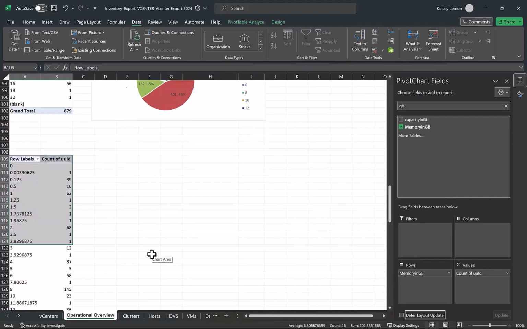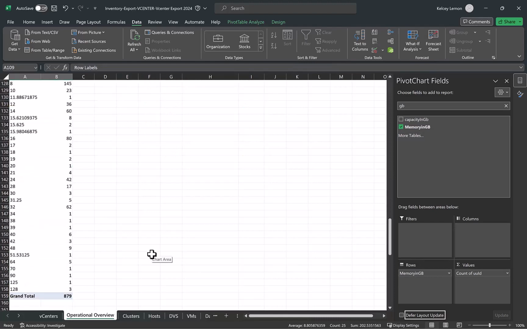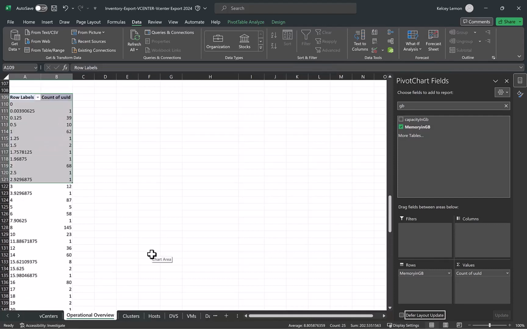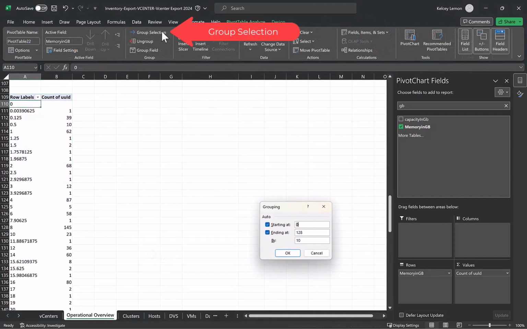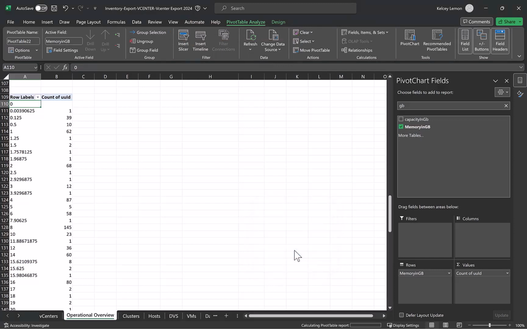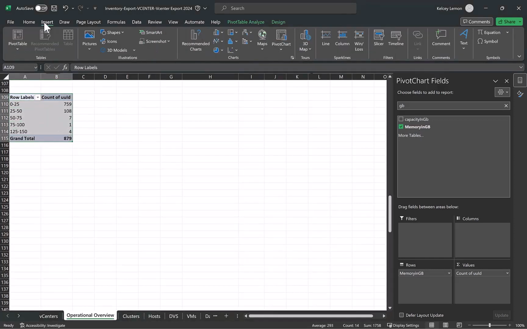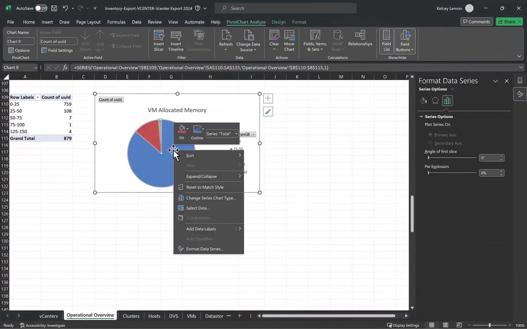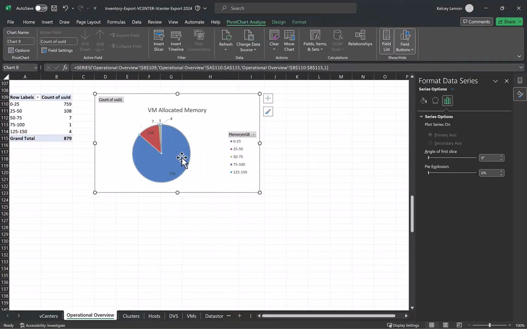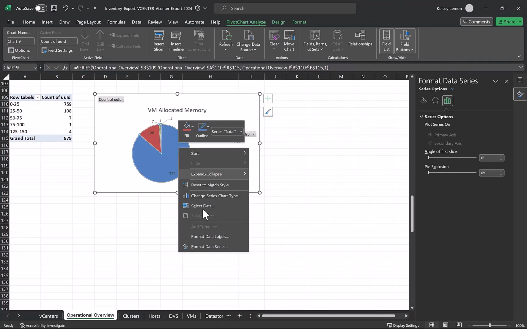Now, as you can see, there's a lot of data here. But I'm going to make this chart easier to read by grouping the data in increments of 25 gigs. Now, this is a very simple process. Just select the elements in the table and pick the group selection option, which is under Pivot Table Analyze. Now, like before, I'm going to highlight the table and create a pie chart where I'm going to add data labels, format them, and rename the chart.